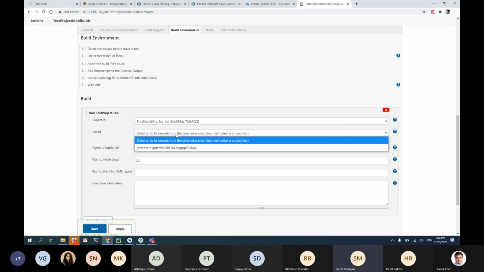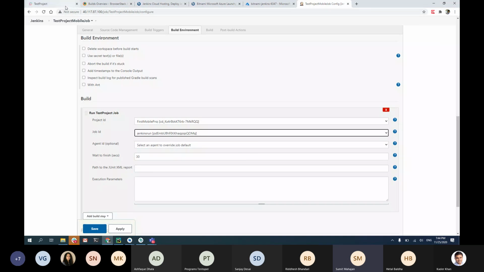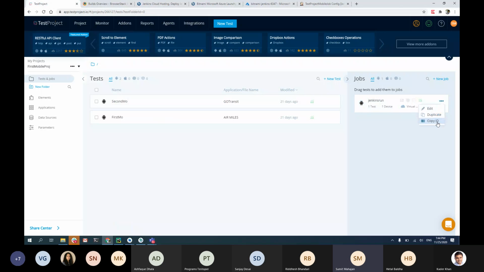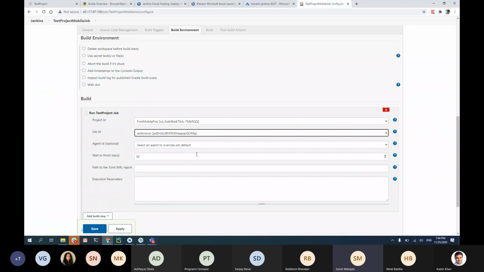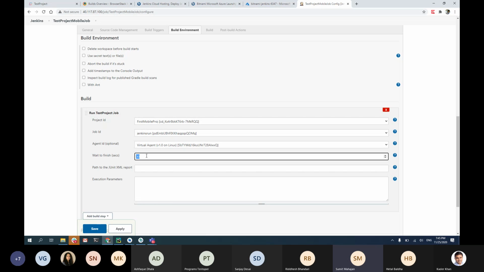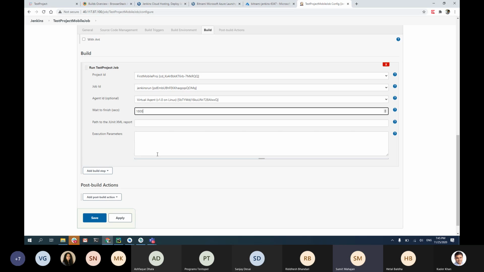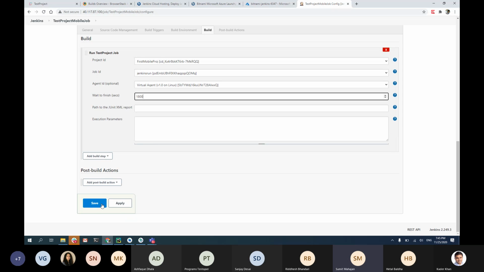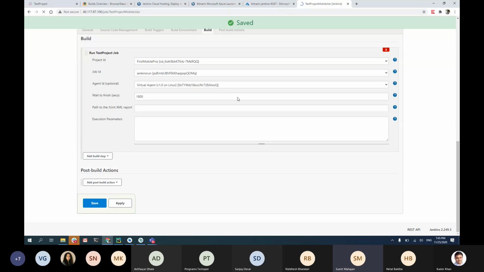And now we're going to select the job ID. We have a job called Jenkins Run. Again, the same way, you can go here, click on the three dots and copy the ID if that setting is not there. What agent do you want to run on? I'm going to run it on virtual agent. And wait for finish, I'm going to select 1800 seconds. What it means is that irrespective of the status of the test, it should wait 1800 seconds for the finish. XML report, if you want. Generally, you won't be getting an XML report through the UI. So we're going to do an apply and save.